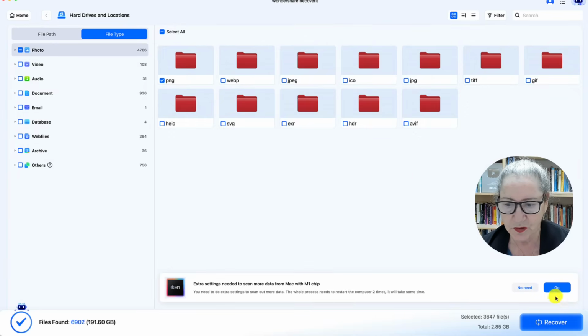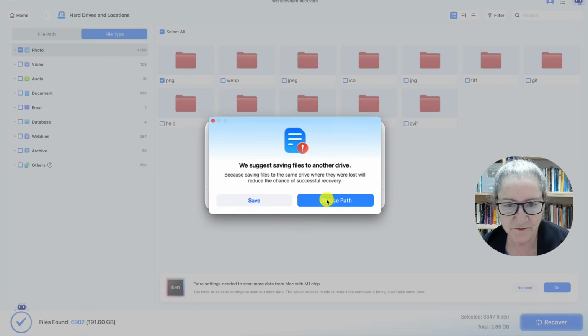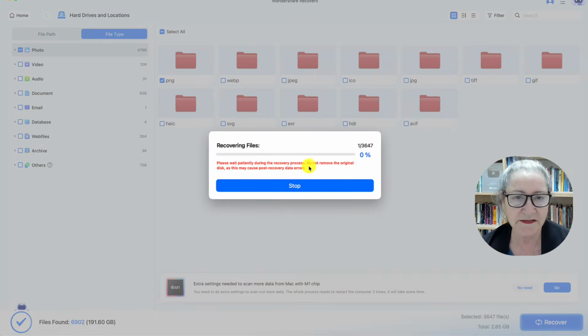Going to go into recover, hit that, and notice it's going to recover the image. We suggest saving files to another drive. All right, I could save it in another drive. So notice it's recovering all the files so that if I removed any other, or if the whole folder was removed by any chance, it will now recover it. It's recovering everything. I think that's absolutely amazing. So let's wait for that to happen.